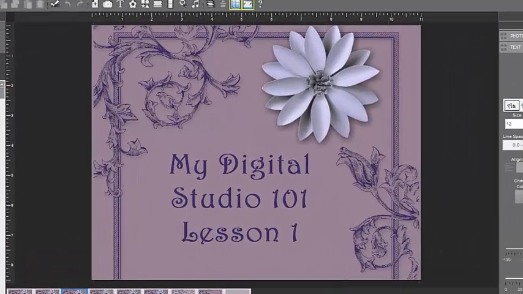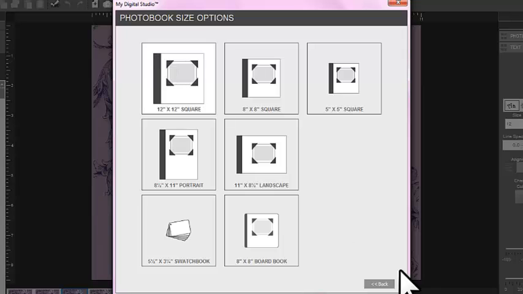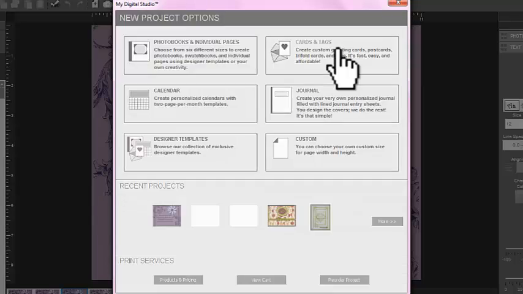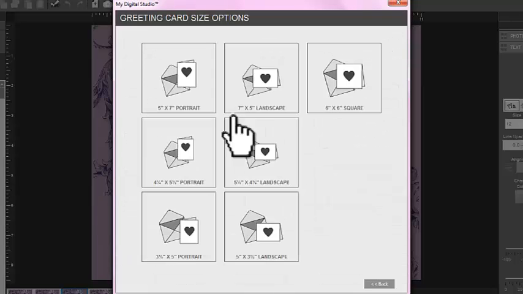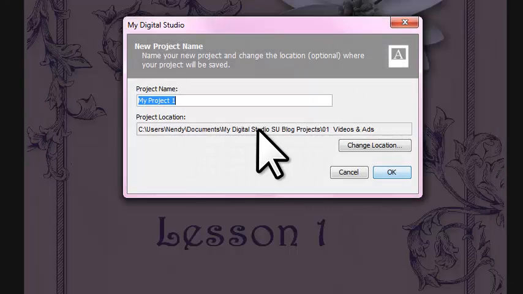When you first open a project, you get the New Project Options page. You can go through each of these and choose an option. Today we will choose cards and tags and a greeting card, 5.5 and 4 1/4 option. If you want, you can choose a designer option, which will give you a template that's already done that you can tweak to make it your own. We will do create your own. We will call this MDS Lesson 1.